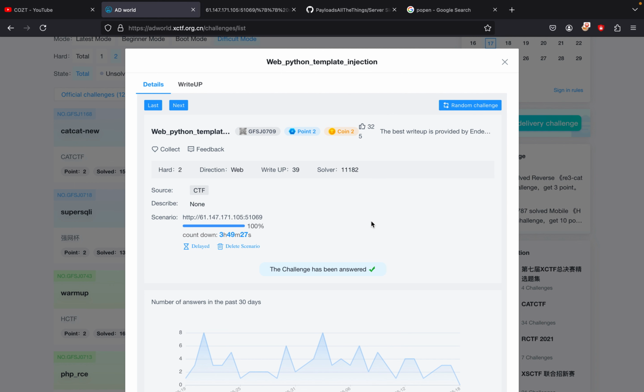So this is basically a super introduction to web Python template injection, which is not that hard, pretty easy for the most part if you choose the right payloads. But yeah, that was about it for this challenge.